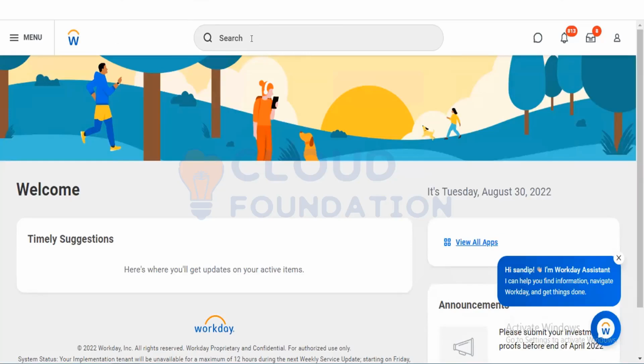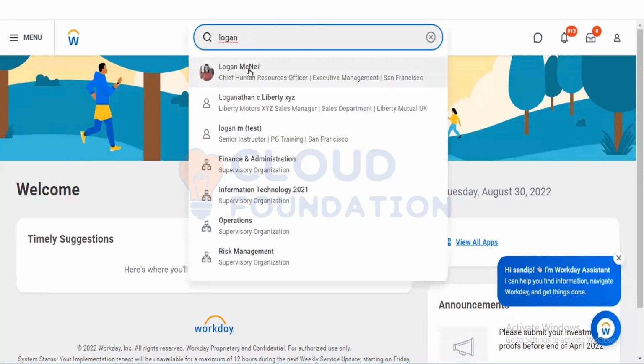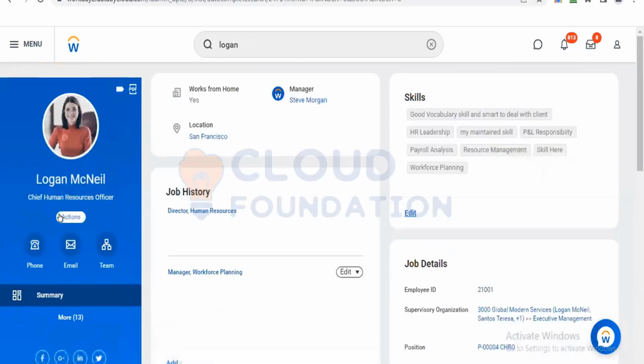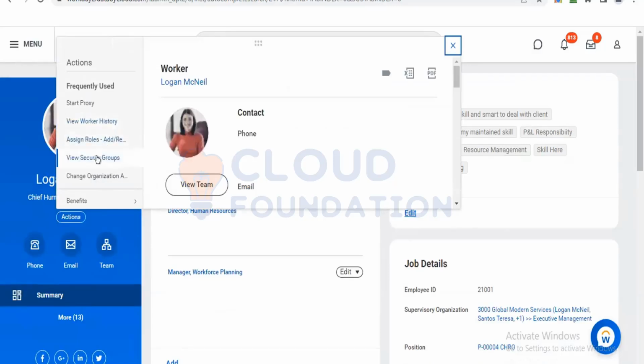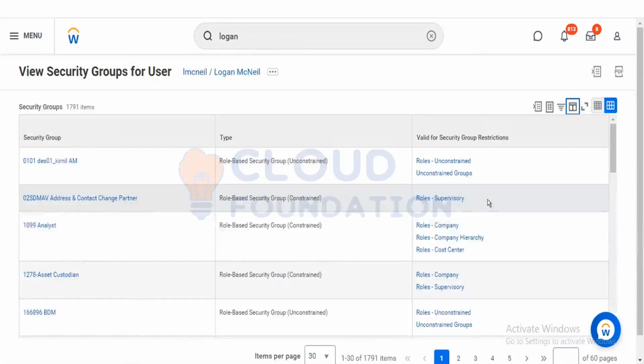For example, I will just open any one of the employees, like Logan. Logan McNeil is the super user. In this tenant, she will have access to each and everything. If you want to see what all access she has, you can just go to the actions. You can check all the security groups for which she has access. So you can see, as the super user, how many security group accesses she has.